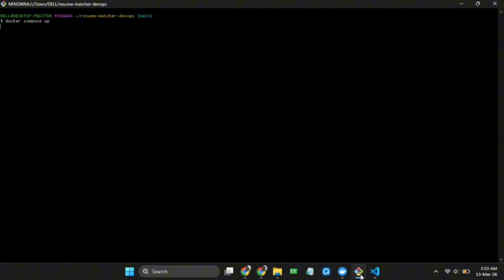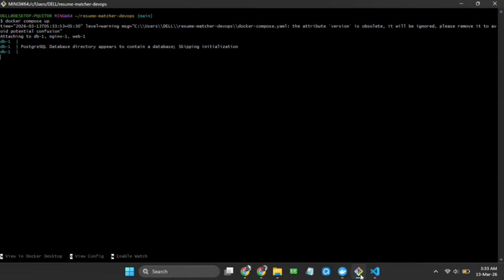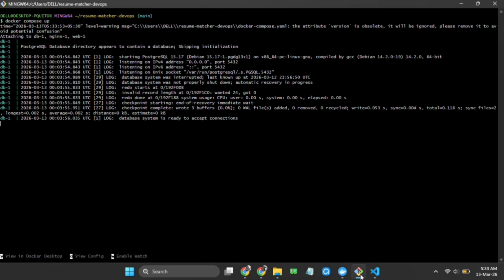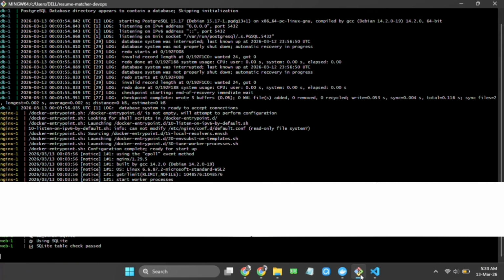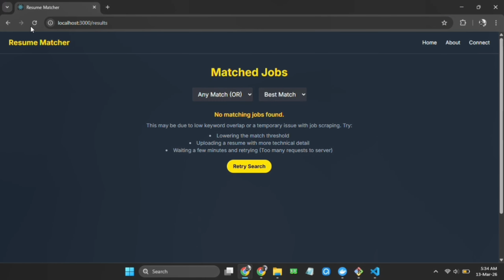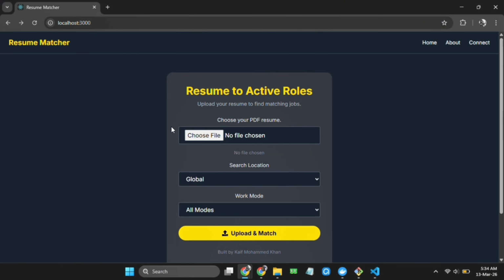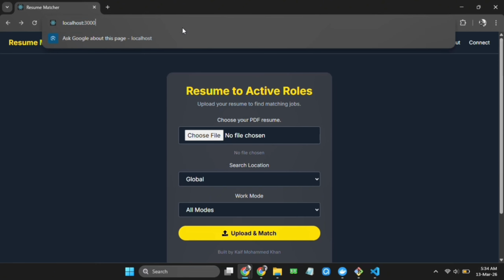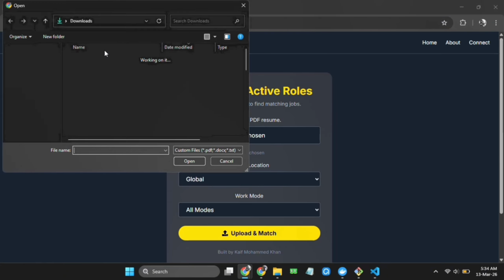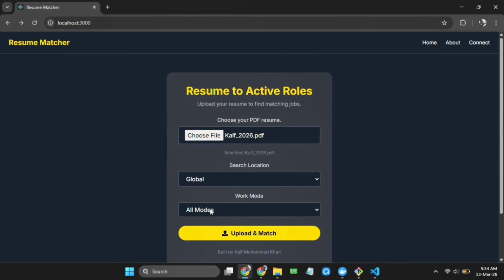I switched into my directory. Now you can see DB, Nginx, web. Those are the three service stacks or containers that are running and that are interconnected, communicating with each other through the AppNet network bridge. Now let's confirm it by going to localhost 3000, as it is serving and running on port 3000. As you can see, it is healthy and running on port 3000.